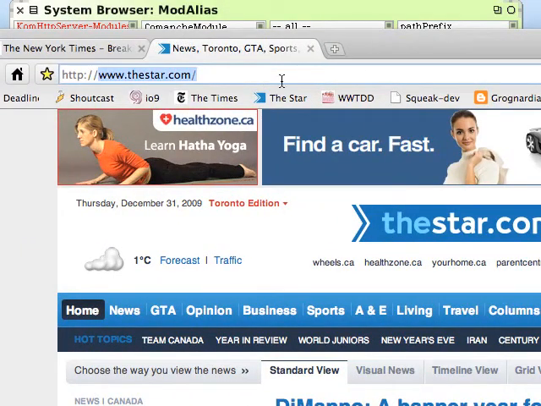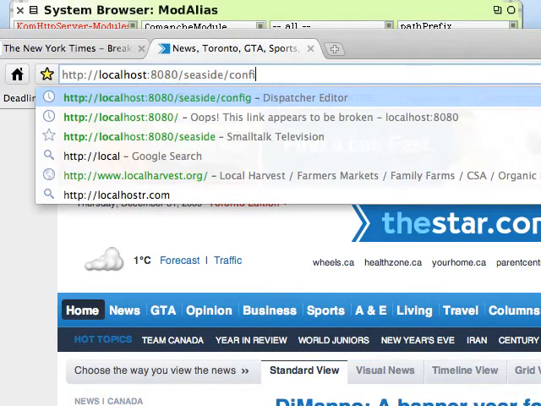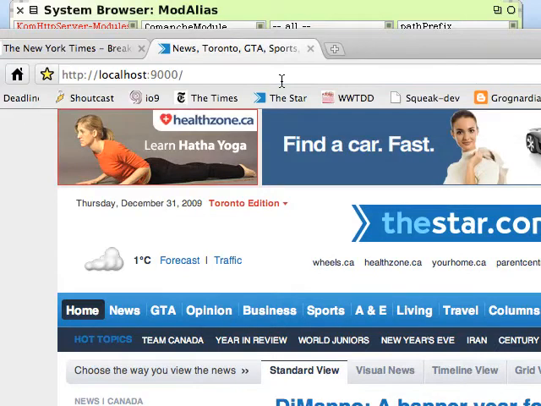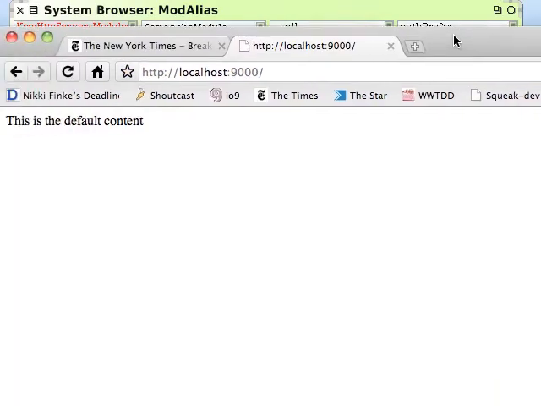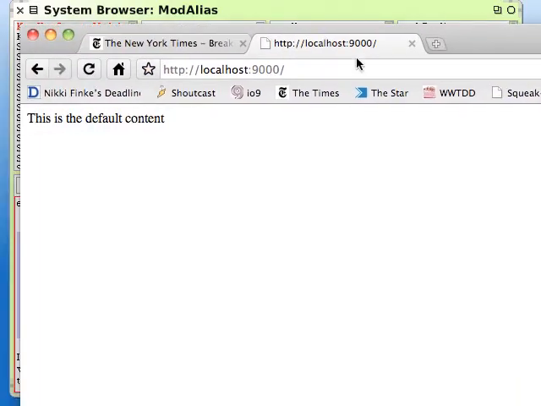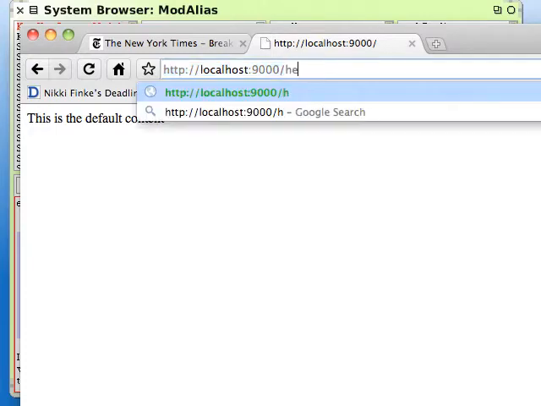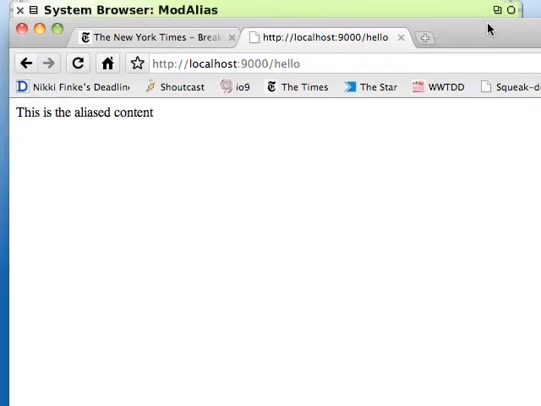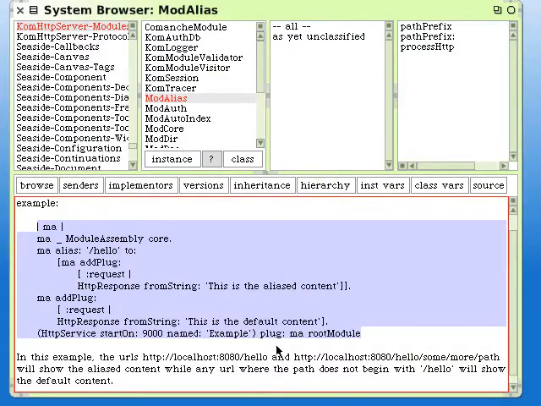So if we go to the usual localhost 9000 in this case, we get this sort of default hello world content. This is the default content. And if we go to a different path, we go to hello, we get this is the aliased content. So you can see that's how mod alias is working. It can help you build a tree to different types of content from one domain.